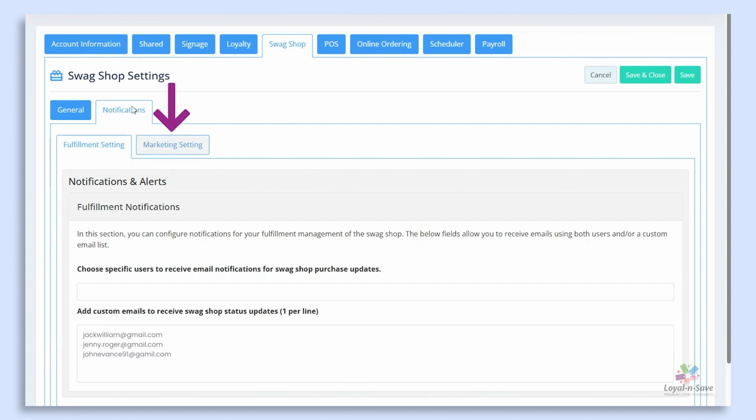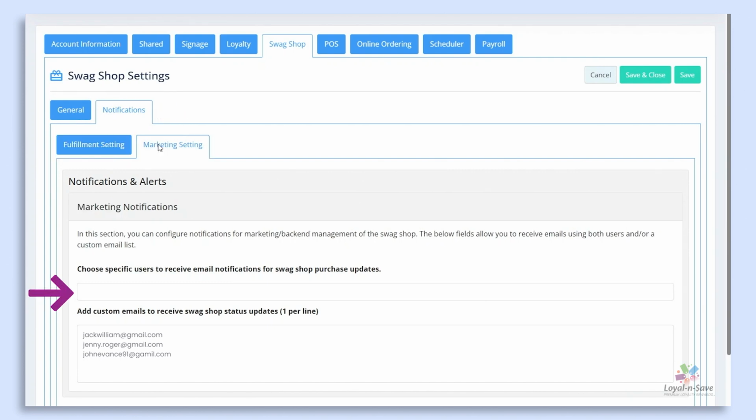Next, let's look at your marketing settings. This is similar to the fulfillment settings where you can choose a specific user from your admin list or add a custom email. And that concludes our training for the swag shop settings.